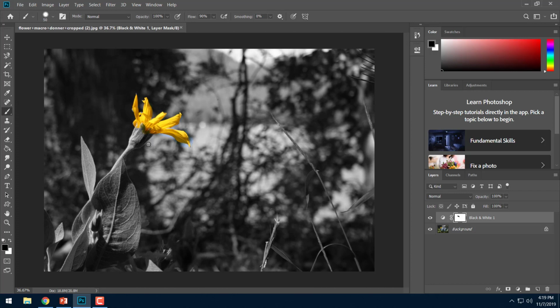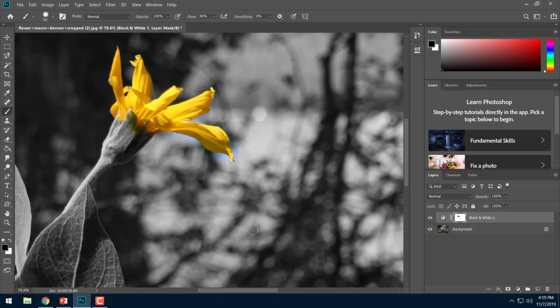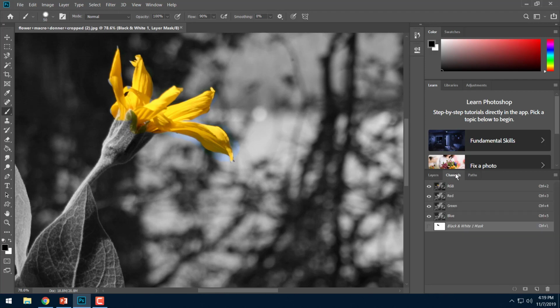And when you turn it in, I'm going to be looking real closely, and if I notice any mistakes, you're going to lose some points. So what you need to do is over here, next to layers, so you're in the layer panel, right? At the top, there's another tab that says channels. So if I click on the channel tab, it says RGB, red, green, blue, and at the very bottom it says black and white mask.